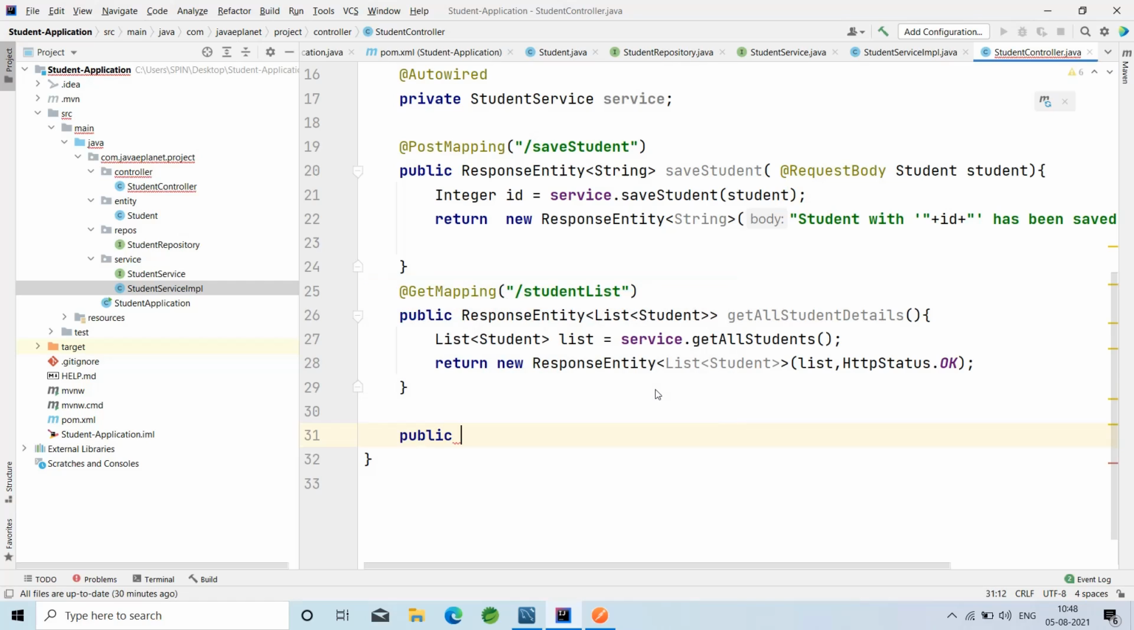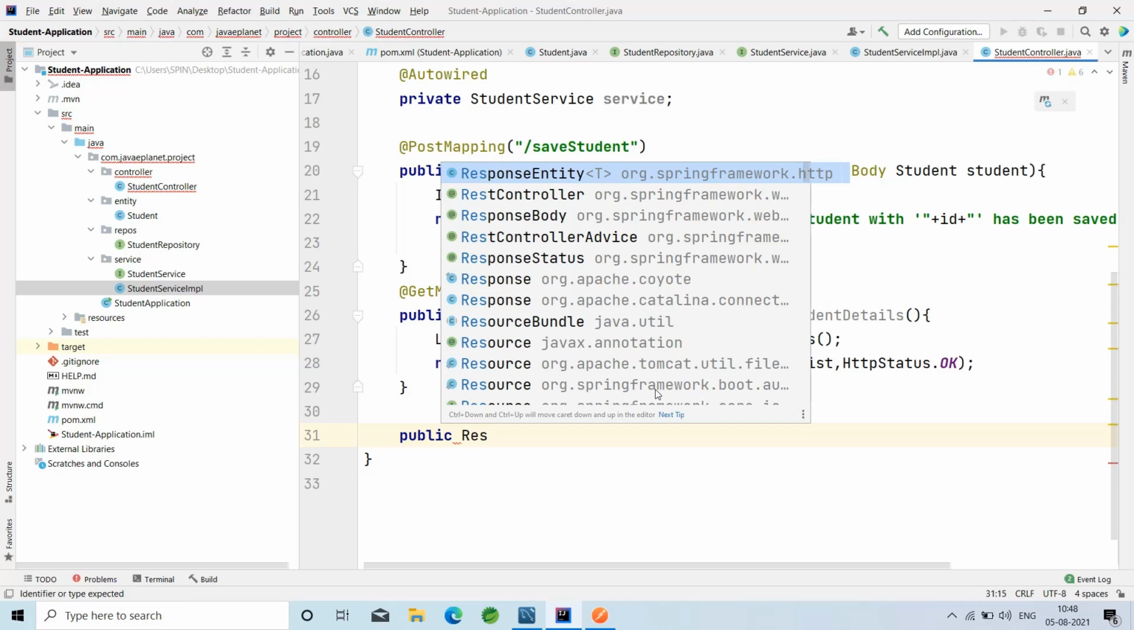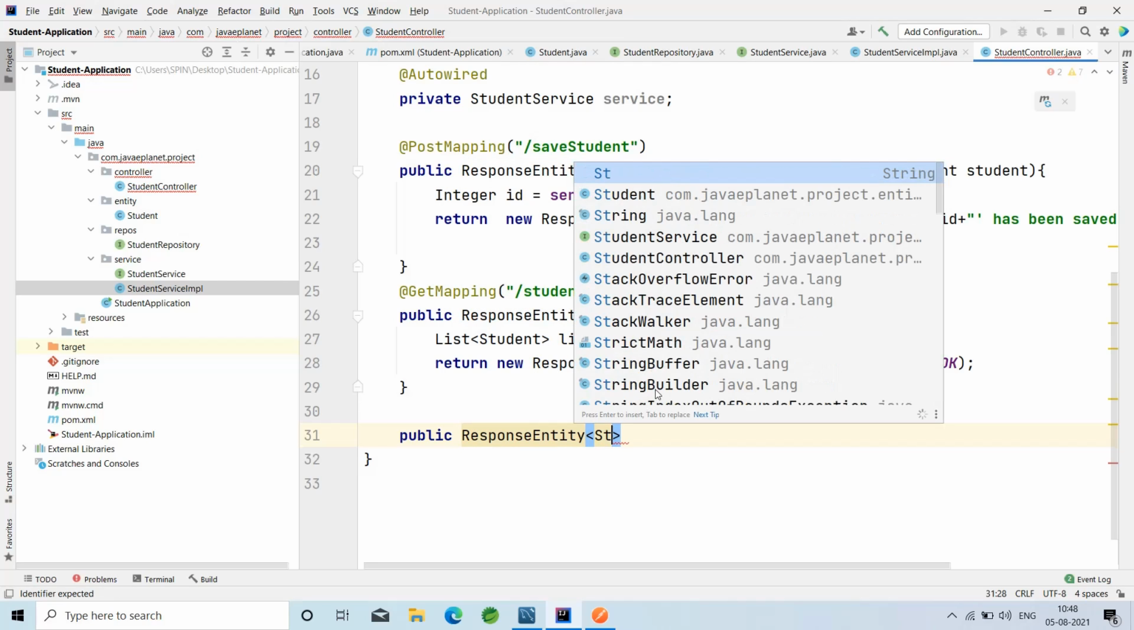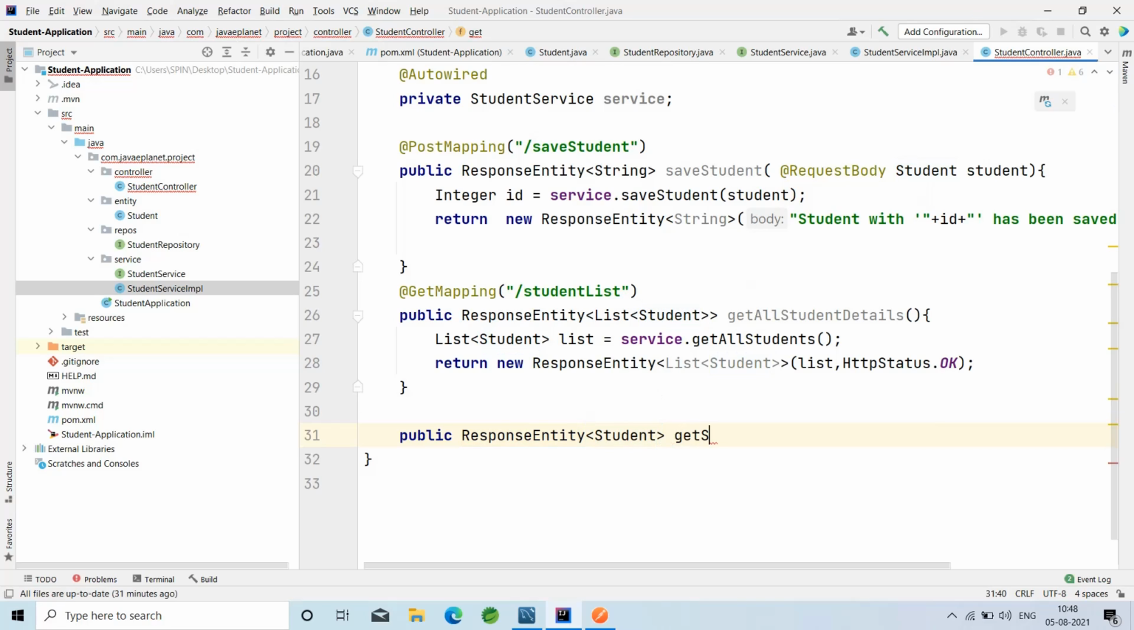After this, public ResponseEntity, pass this single Student, getStudentById, pass the id, Integer sNumber, with @PathVariable. This PathVariable annotation is mainly used to bind the method parameter with the parameter which is there in the URL that we are giving.